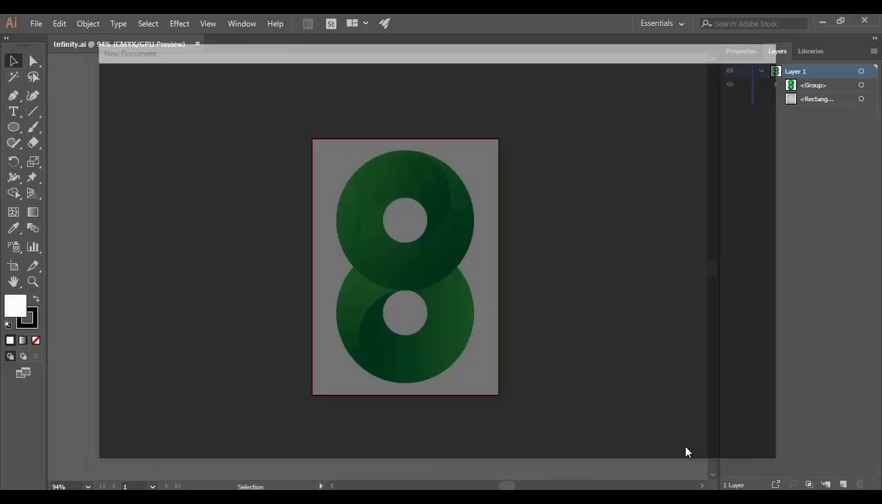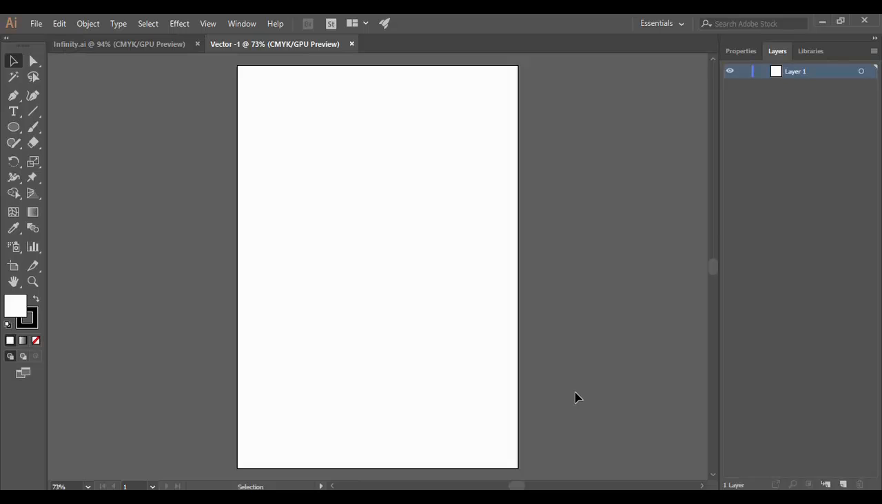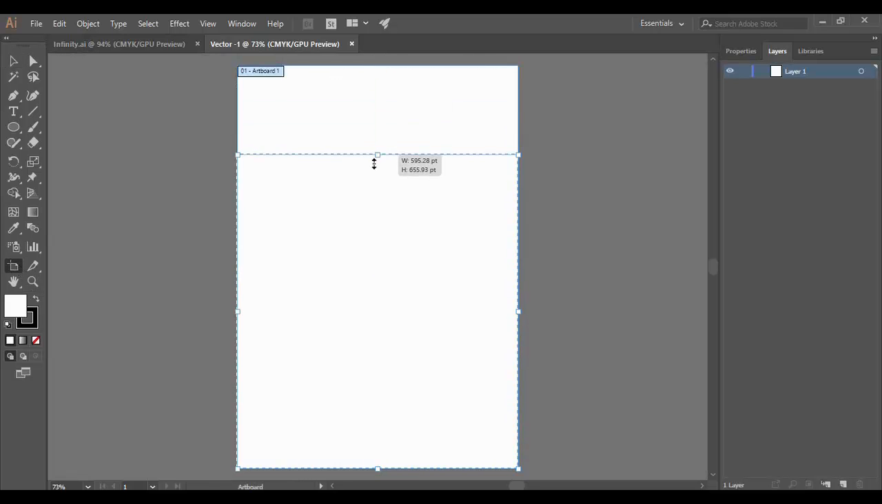Then I'm going to click on create, and as soon as you do that, you will see that your artboard is in front of you. Now what I'm going to do is just go to this artboard tool and change the size of this artboard.